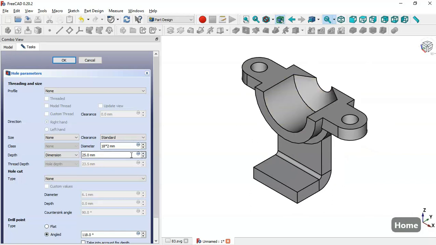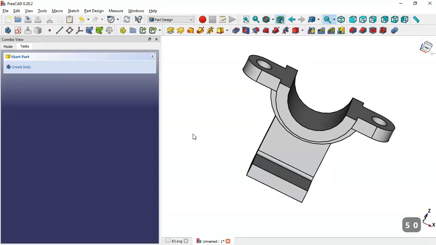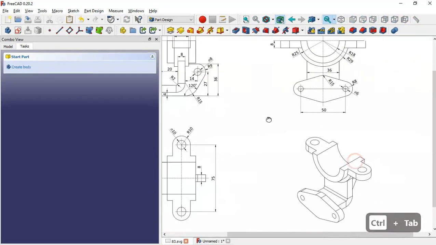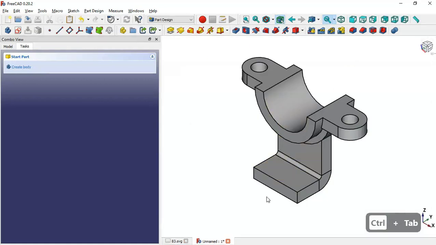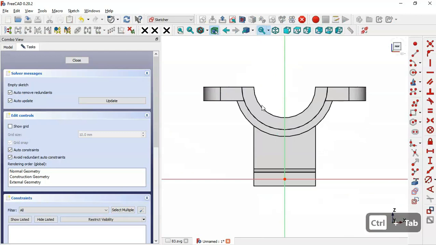And what you do next here, we have to change the size here. We can change to 50. Okay, and now we have this, so click OK. And the next step here is to create this part here. So what we do, select this face here and create a new sketch in this face.